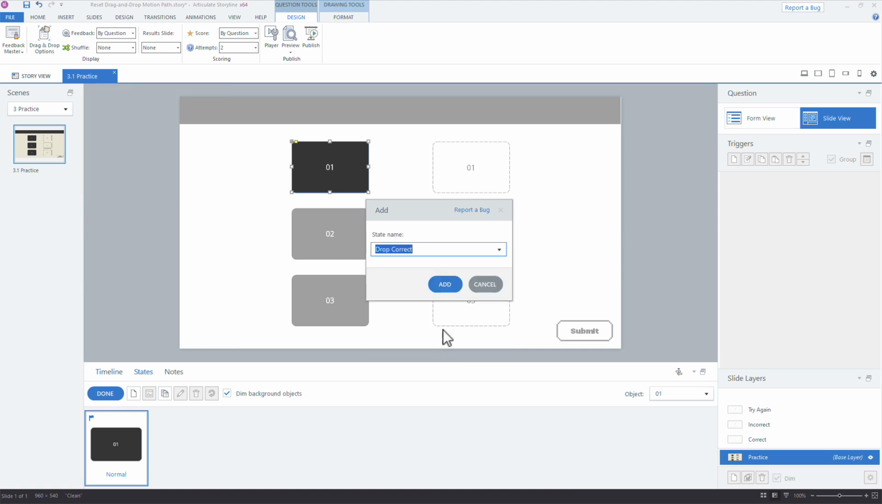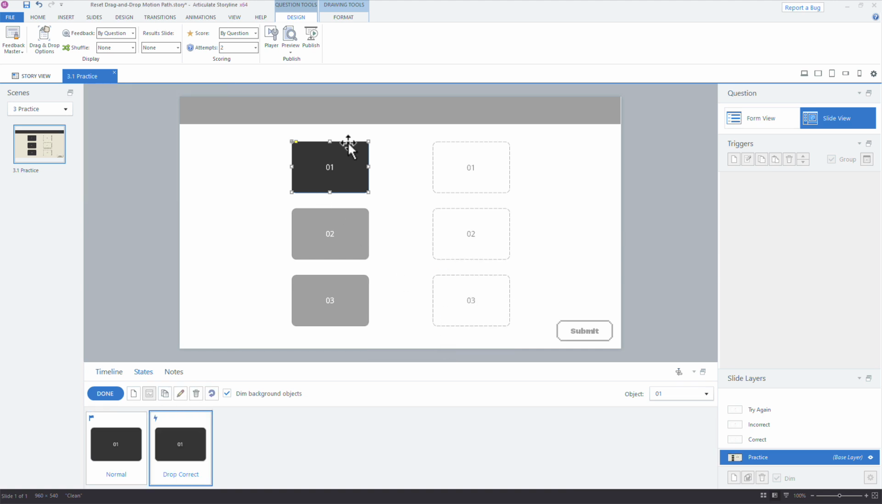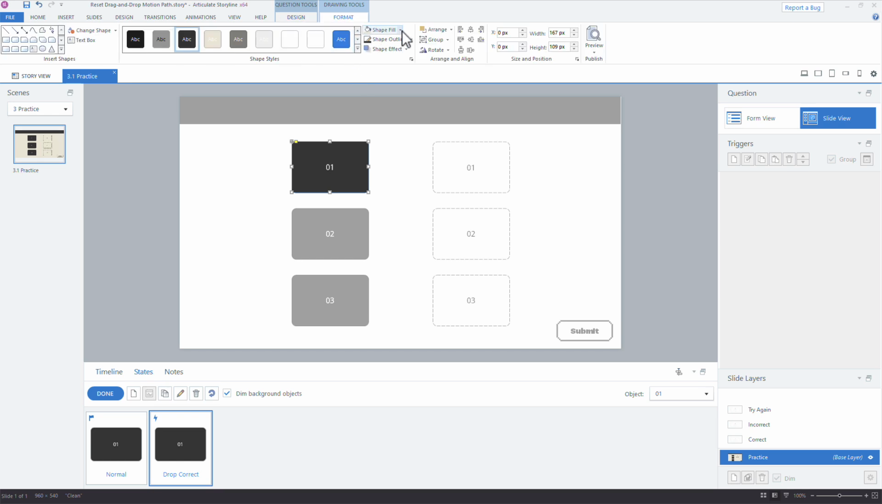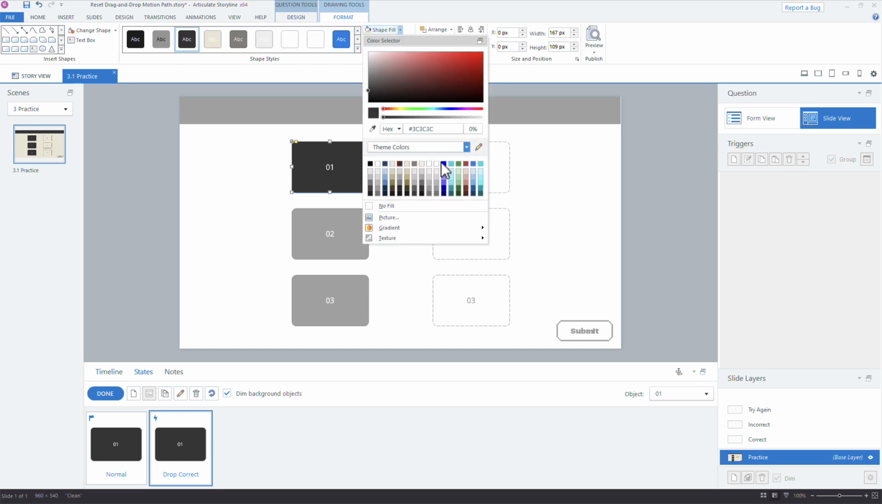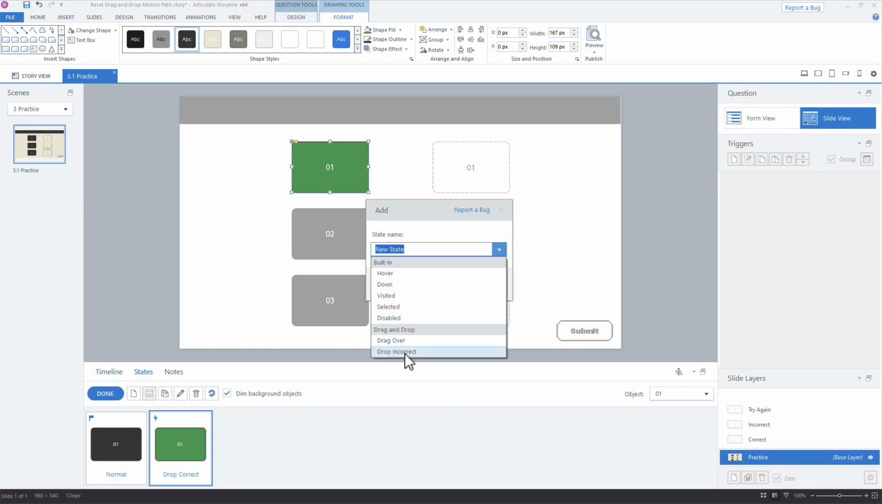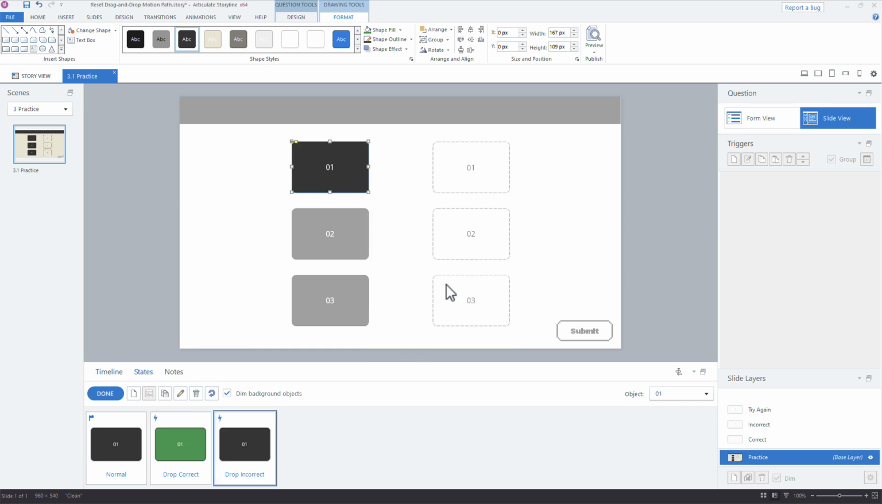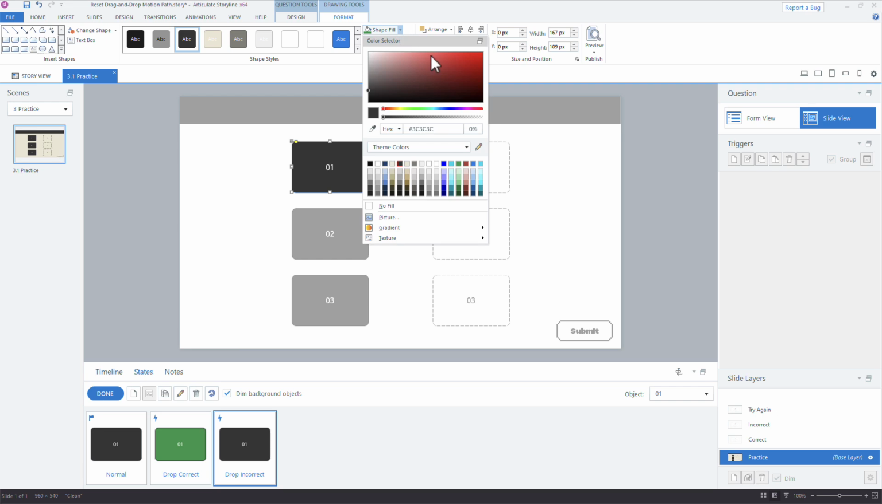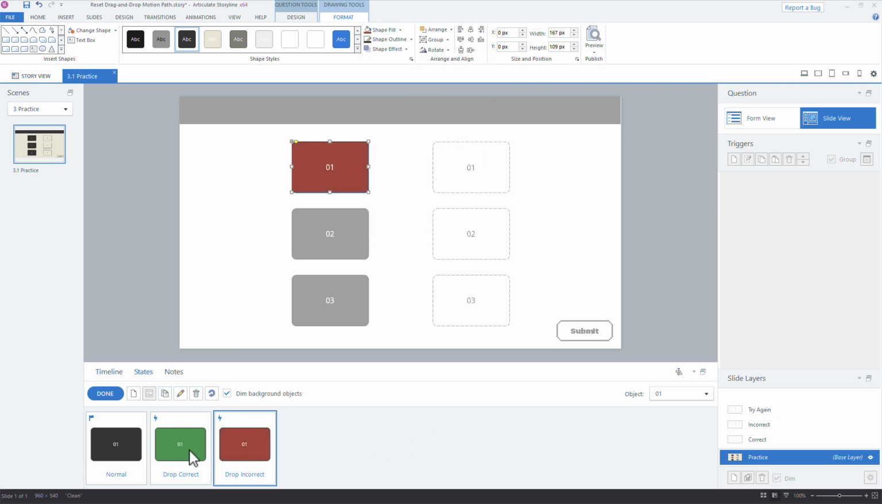So I'll say drop correct and choose add. And let's just format this, make this a little easier to identify. So let's make it green. And then we'll add a second drop state for the drop incorrect. So these are built in, which means all that functionality is associated automatically. It's already performed. You don't have to add any triggers for this. And we'll say this one can be the red. All right, so there are my 2. I'm going to click done.